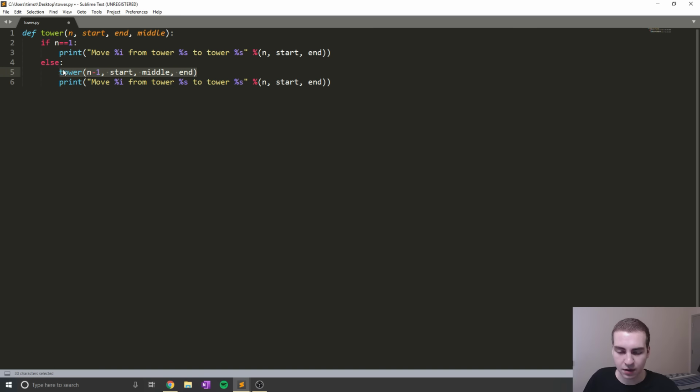Now, after we do that, we need to take the disks that are on the auxiliary pole and move them on top of that disk. So we're going to say all the disks from the middle pole, because n-1 disks will be on the middle pole since we've moved them there. We'll use the end, or no, sorry, end using start. So move from the middle pole to the end pole using the start pole. And that's all we need to do, and this is actually a complete solution to our problem.